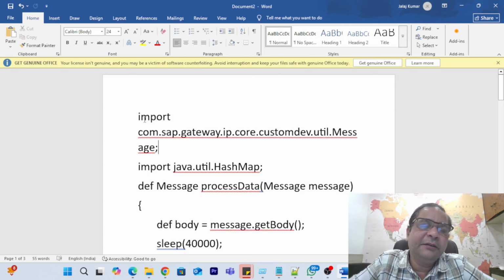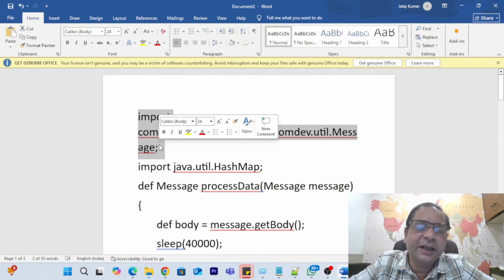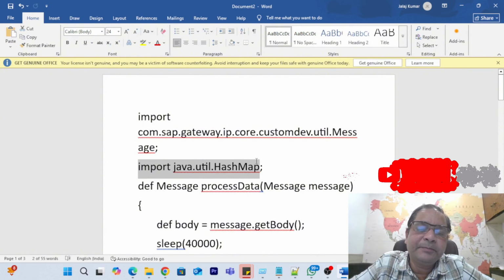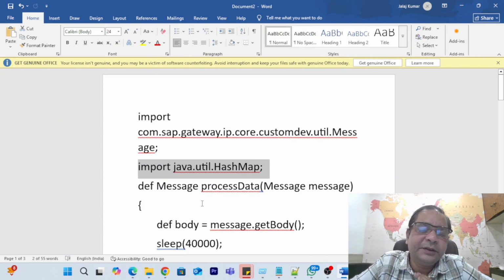First, here in the first step, this is the default import which is there in every default Groovy script, and this is the second one, import java.util.HashMap. So we have imported HashMap classes as well for this.